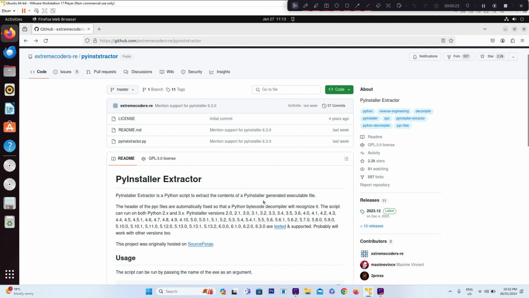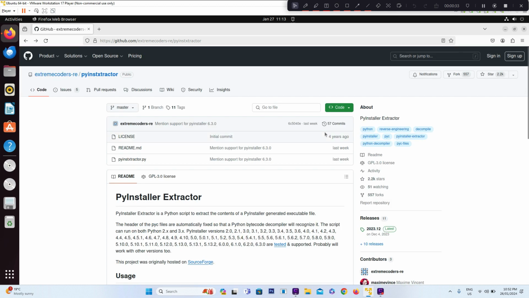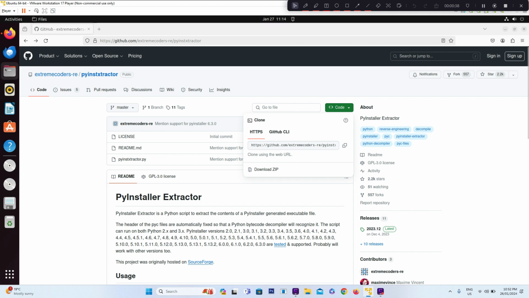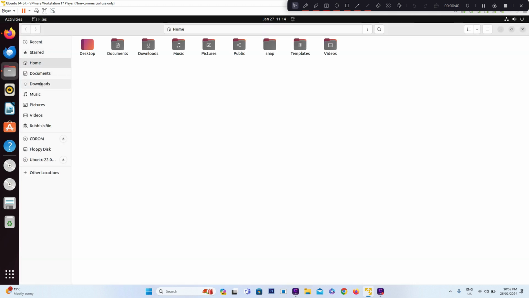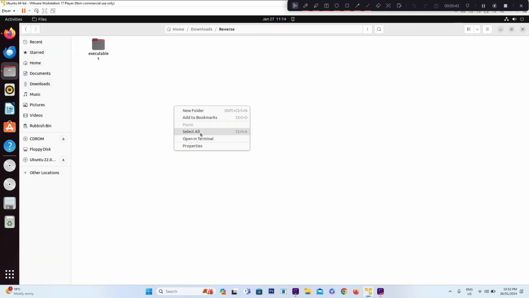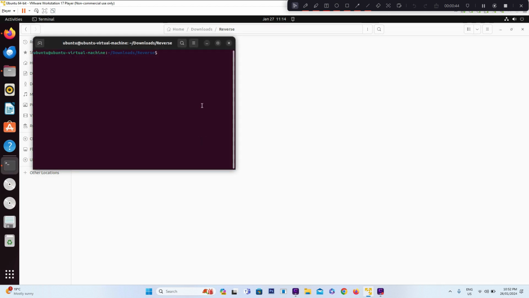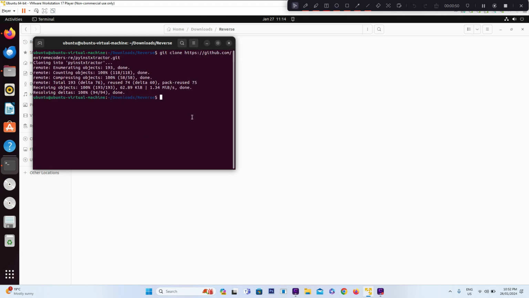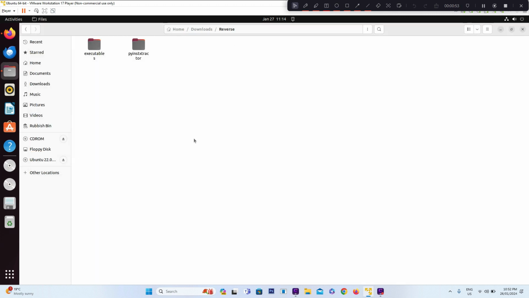This script basically extracts the Python PYC files, which is the Python bytecode stored in executables. So we're just going to git clone that, and say git clone. And that should be done for us.